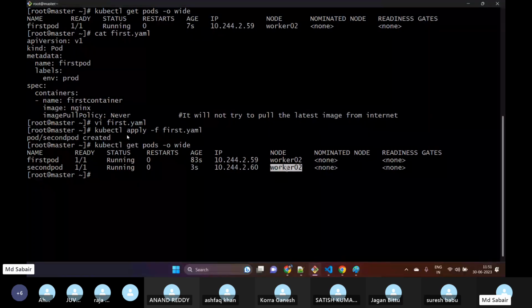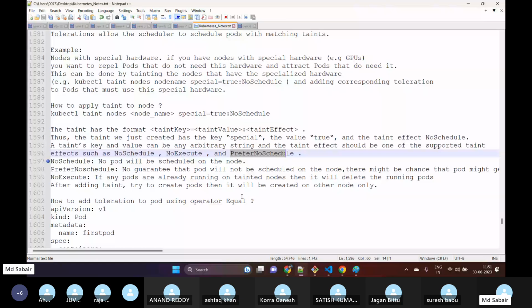Now we have seen three different effects: no schedule, no execute, prefer no schedule. What do you mean by this? No schedule means no pod will be scheduled on the node machines if the taint is not matched. Unless and until the taint and tolerations are equal, if we are using no schedule, then no pods will be scheduled on these node machines. At any cost, this will not be scheduled.